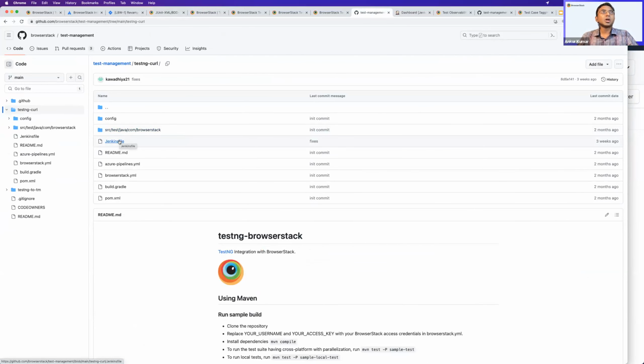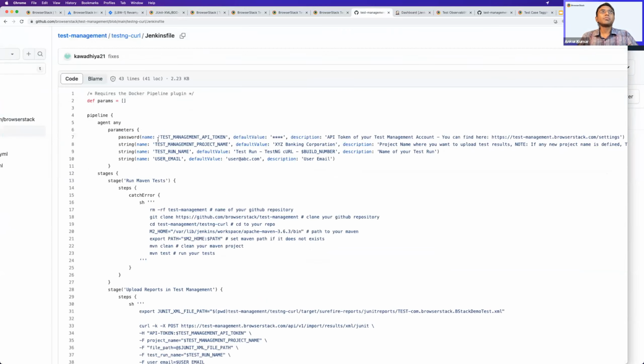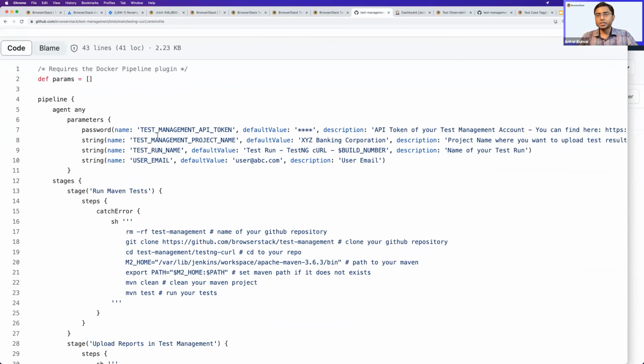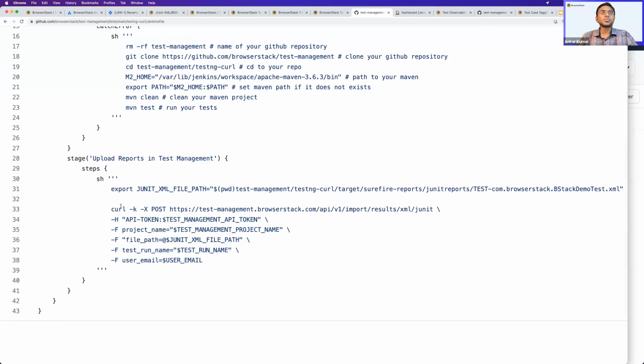And I also have a Jenkins file where I have configured the parameters for my Jenkins environment, which is API token, project name, test run, and user email. And I have the steps of firing the endpoint that I just now talked about, right?